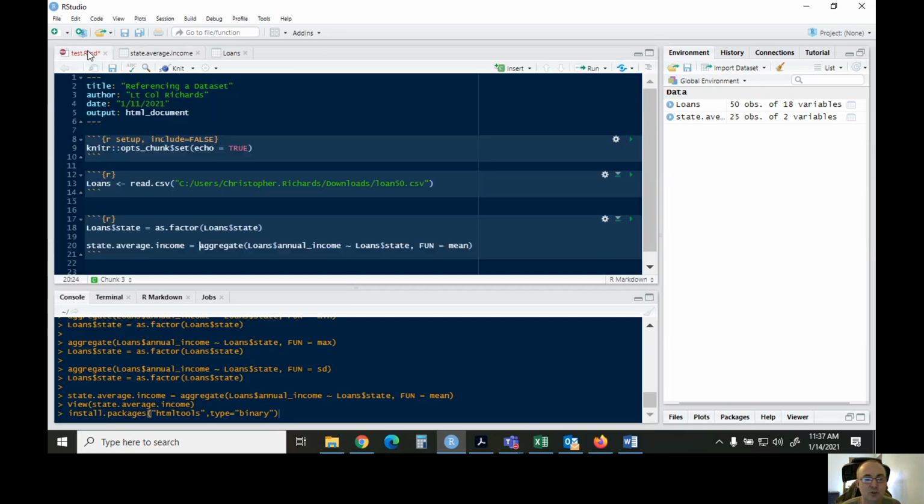So there are a lot of things you can do with that aggregate function to group by whatever categorical variable you have and run the functions. So that is the real basic quick version of aggregate. I encourage you guys to play around with it and get used to it.